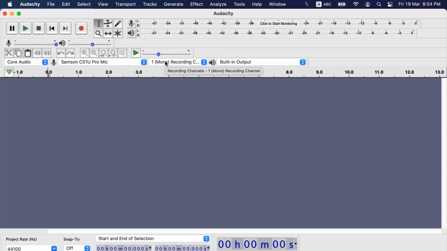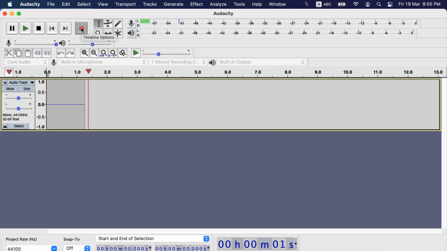After selecting the microphone, select the recording channel. My Samson microphone does not have options other than mono, that is okay for voiceover. I will choose built-in microphone from here to demonstrate stereo channel option. If I record now, a single channel is appearing in the recording track. I will stop and choose stereo recording channels.